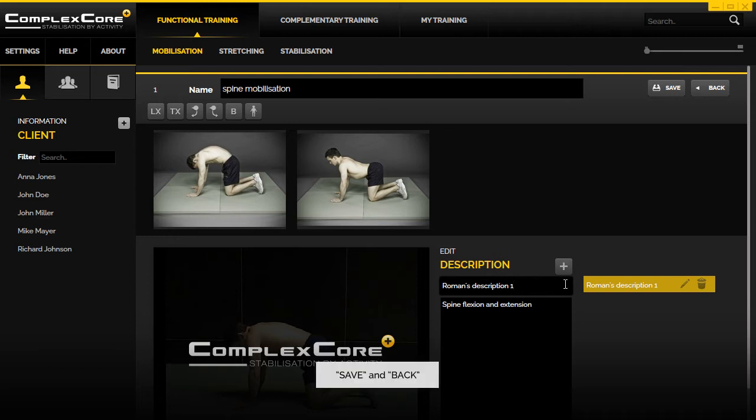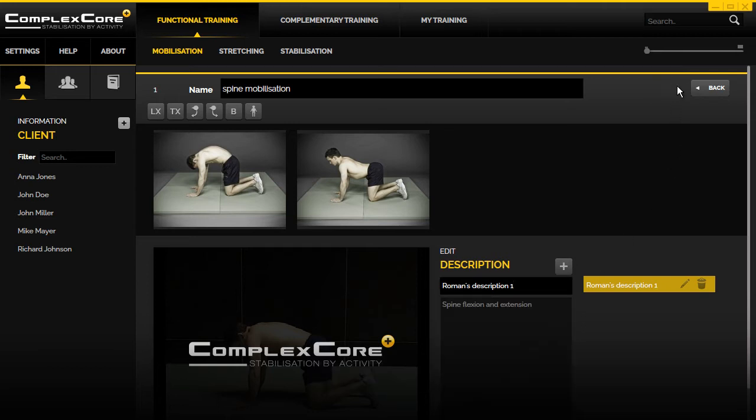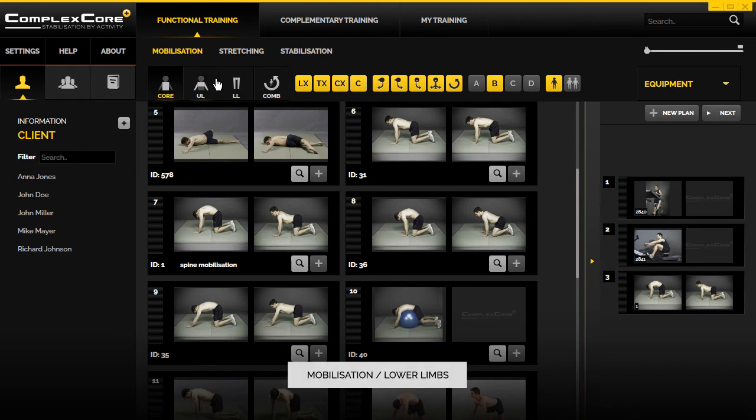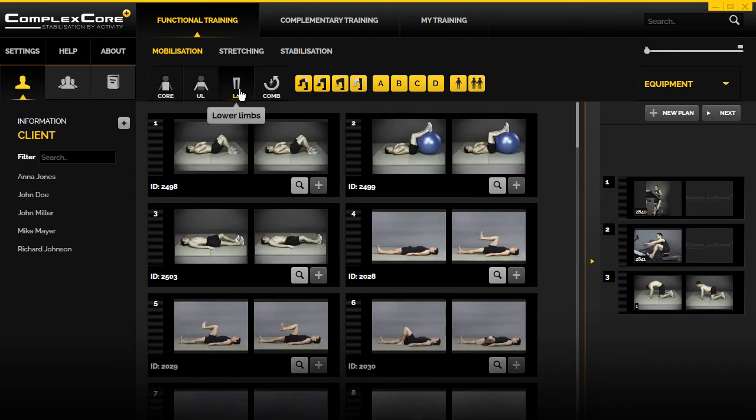All you have to do now is click on Save and Back. We add this exercise to our training plan. Let's go to Mobilization Legs. If we're searching for mobilization exercises for the hip joint, we deactivate the knee, ankle, and combined symbols. The next exercise is added.